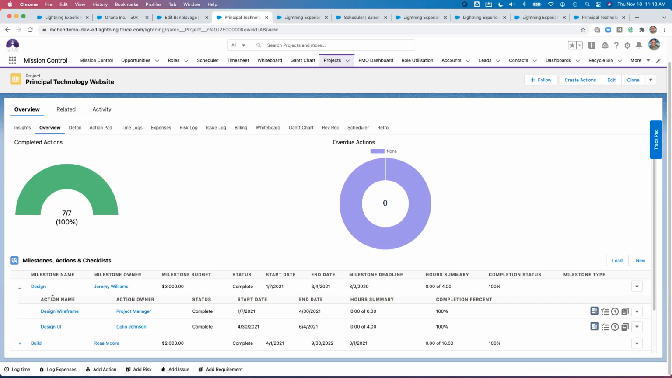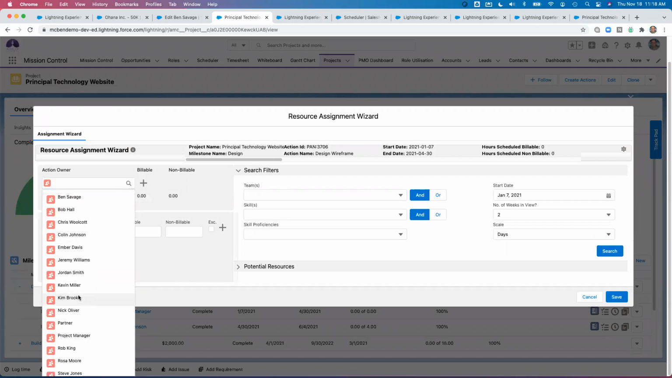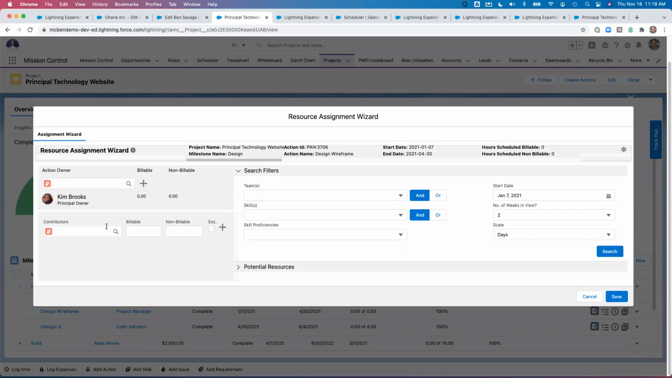So here I can see I've got action name, action owner, status, start and end date, my hours summary. If I want to reassign this to a named resource, because we have our asset, I'm going to come over here to the resource assignment wizard. That's going to be the first way that you can reassign this work to somebody. If I know who's going to deliver that work, I can come over here and add Kim in here. If I need to assign Chris as an additional resource, I can do it that way.